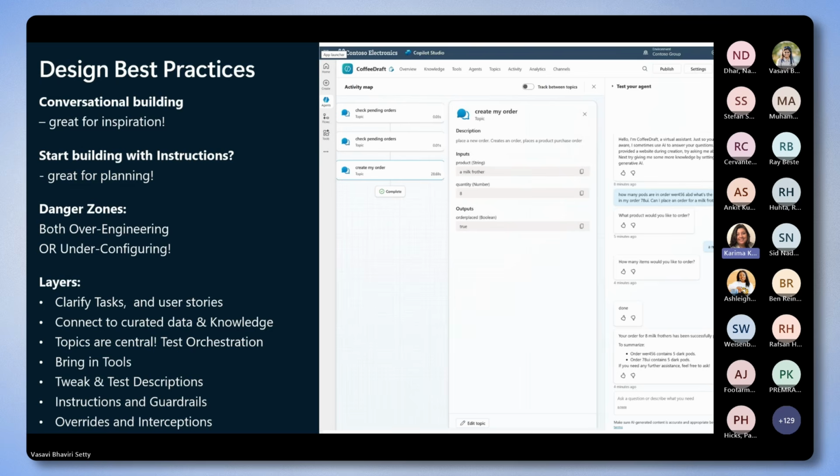And so that was a great starting point, right? And then you bring in the tools that you want when you're really clear on what you need. You can tweak your descriptions, your instructions, and then you think about guardrails and overrides and interceptions, because those become a little bit more complex. Click once more, please.